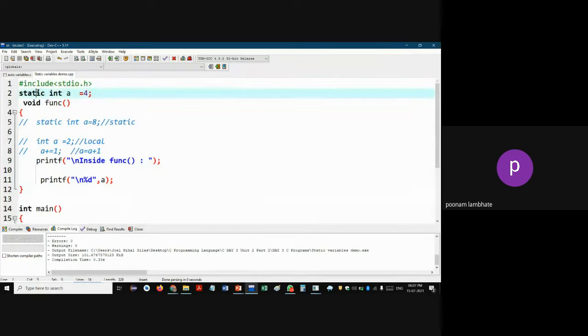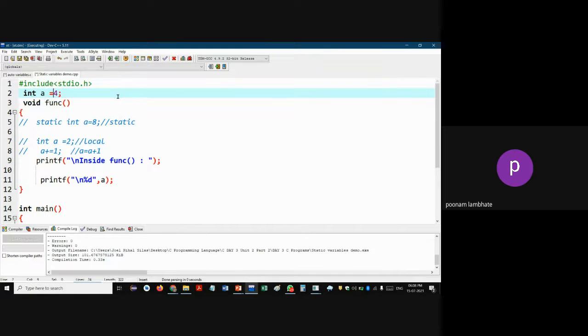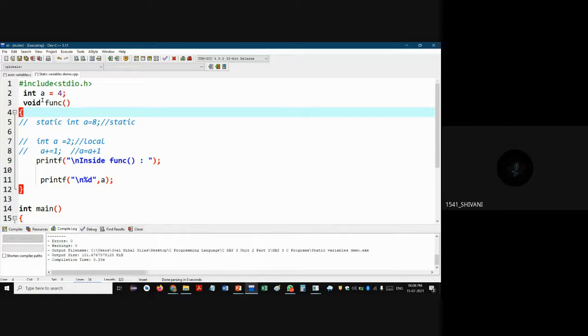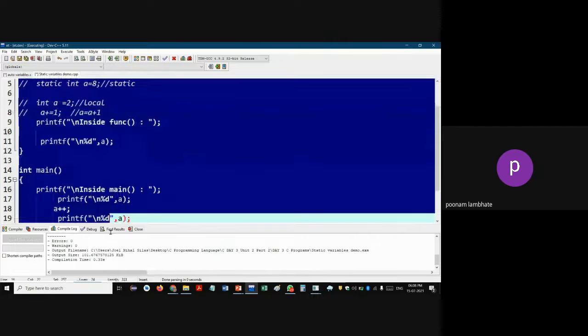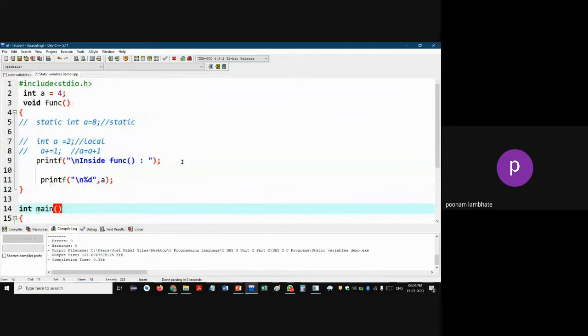Now if I remove this static from here, what will this variable become? Int a equal to 4, what will it become? Which type of variable? Yes, global. Yes, very good. Global variable, integer. So it will have the same effect, right? Because you have a single program. Right? So global and global static have the same effect.